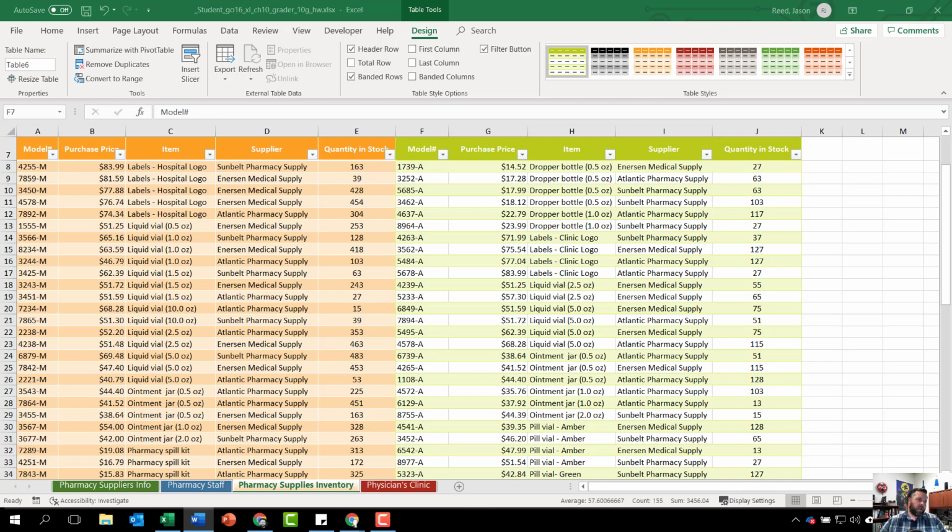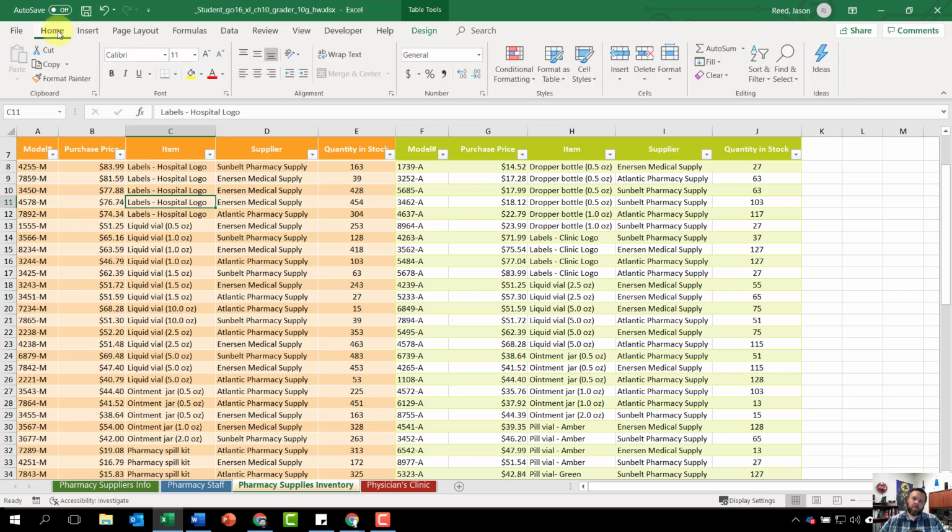Now for step number 8, it wants us to sort both tables by model number and then by purchase price, largest to smallest. So let's go ahead and click on this first table here. You just click anywhere. We'll go ahead and just click right here. Notice how I have labels, hospital logo. So as long as any of these cells are selected and this table is selected, we can go ahead and come up to our Home tab.